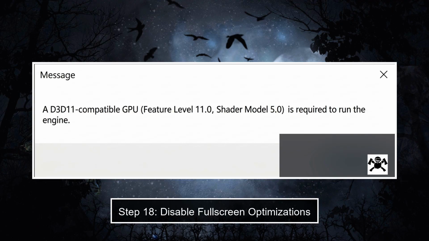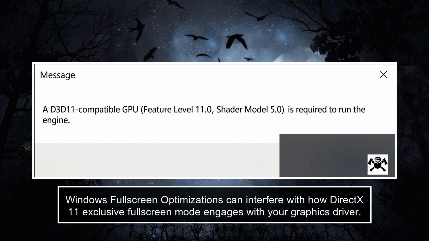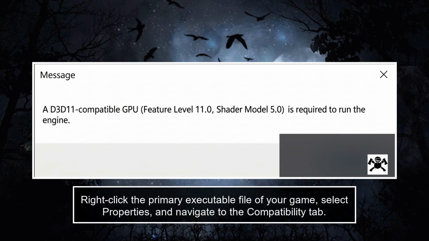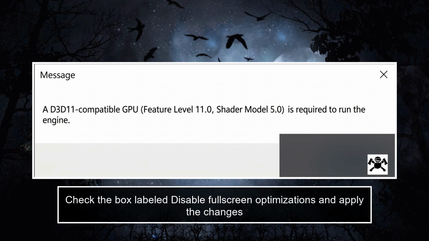Step 18. Disable Fullscreen Optimizations. Windows Fullscreen Optimizations can interfere with how DirectX 11 exclusive fullscreen mode engages with your graphics driver. Right-click the primary executable file of your game, select Properties, and navigate to the Compatibility tab. Check the box labeled Disable Fullscreen Optimizations and apply the changes.